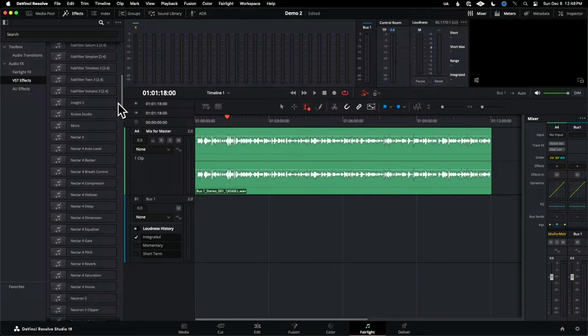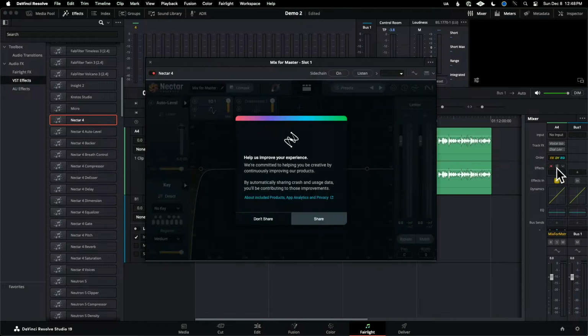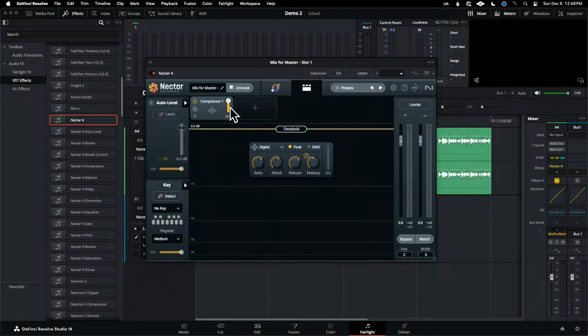But I'm going to go ahead and pull Nectar out. Nectar is a pretty straightforward one. So I'm going to take Nectar and bring that over here into our A4 right here in the effects. Drop that in. Sorry about that. We don't need an EQ, so I can go ahead and get rid of that. I can just remove that. I'm just going to use the compressor here.